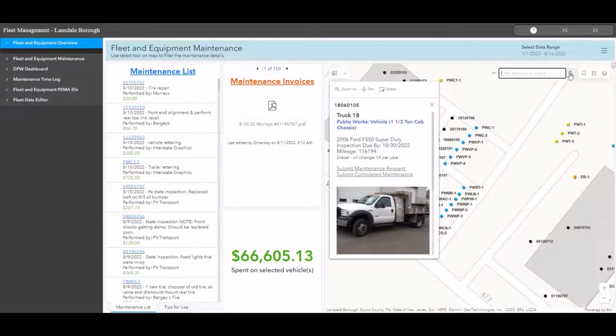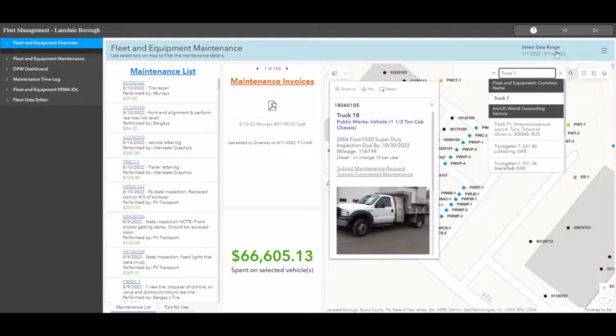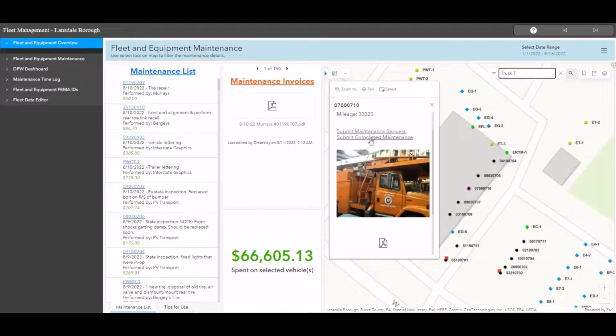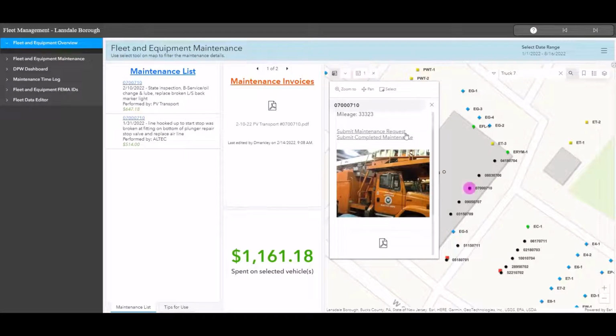Another great feature on this page is the ability to just search for a vehicle. Let's look up truck 7 real quick. It'll take us over here, same thing, pop-up appears. All the maintenance invoices for each of these vehicles are attached to the actual point itself. The way we access them is by coming over to this little selection button. I'm going to click on that and then click on truck 7.